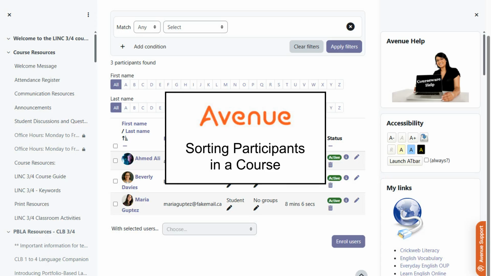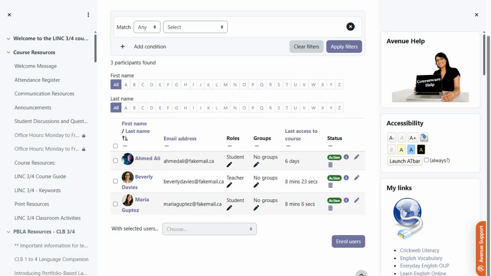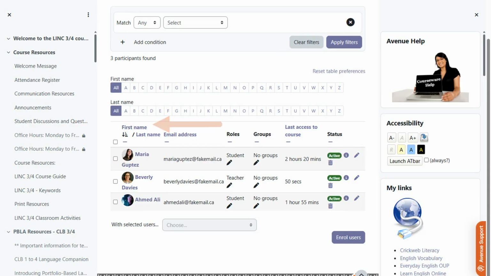Sorting participants in a course. The participants list here is sorted by first name. This is indicated by the upward pointing arrow near first name. The course participants order is ascending, A to Z, in this image. To change the list order, click on First Name. The participants are now in descending order, Z to A. The downward arrowhead indicates this.